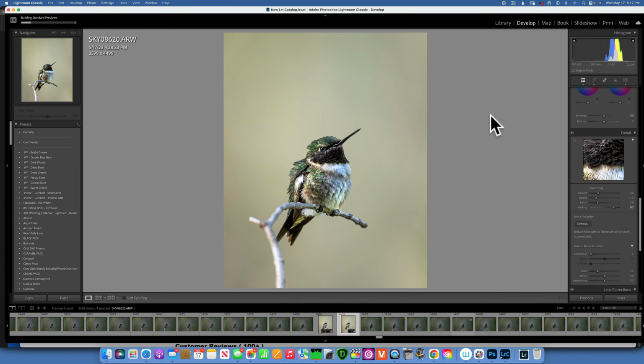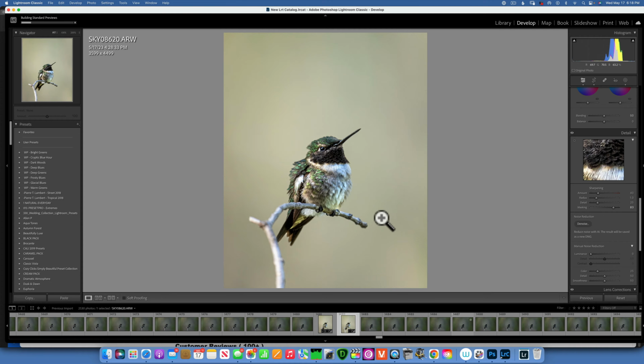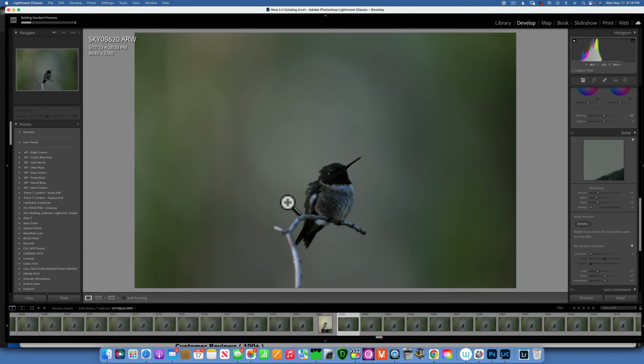Hello my friends, today we will edit a hummingbird photo onto Lightroom. We will take this image from this to this. Again, this is the before, this is the after. So let's get right into editing. First of all, I will reset my image so we start at the very beginning.